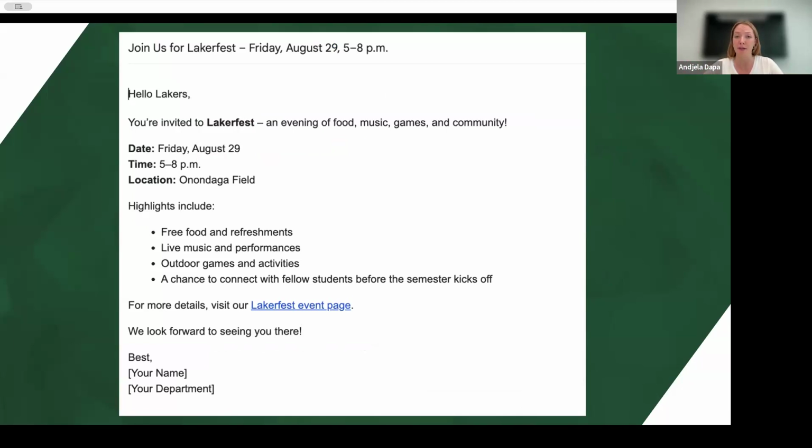We're saying, joining us for Lakerfest. We're mentioning the most important things: Friday, August 29th from 5 to 8 p.m. And we're using bold here. We're using bold letters, bold text, to emphasize the things that we want to.